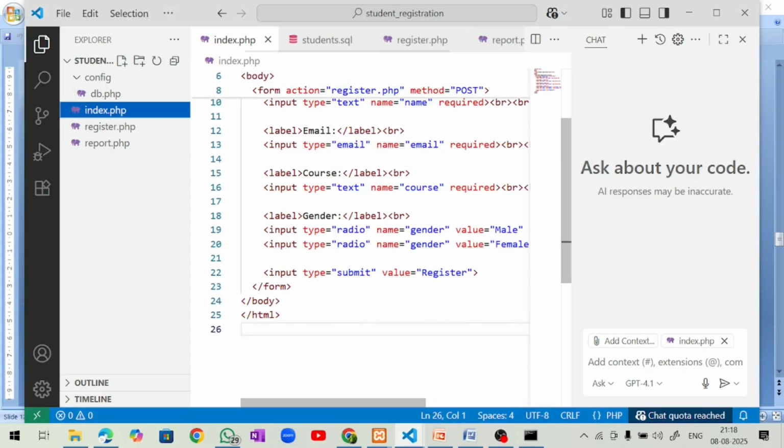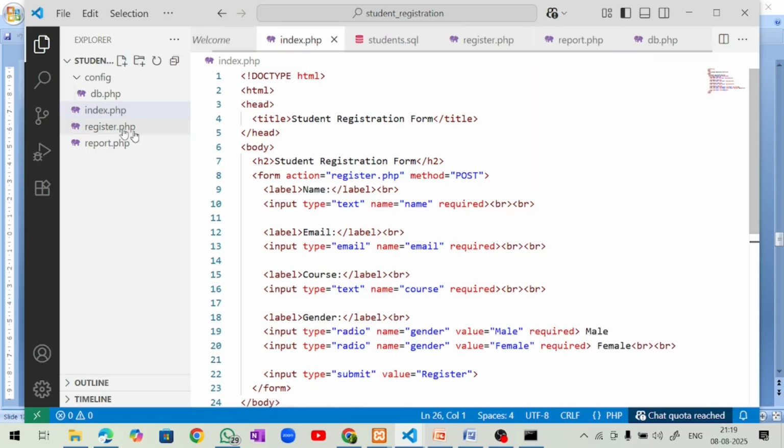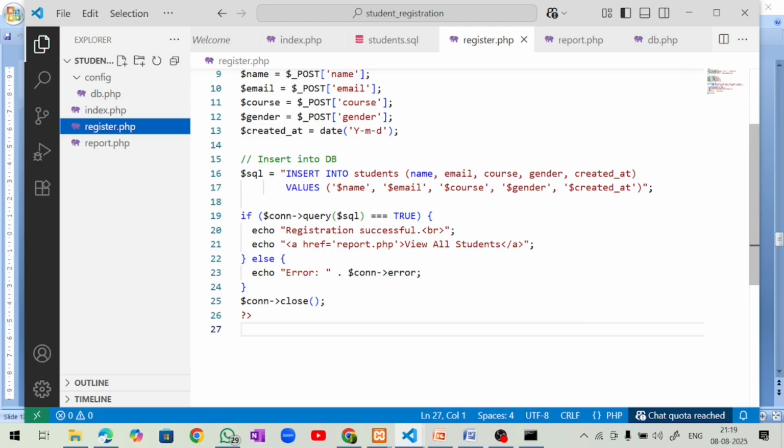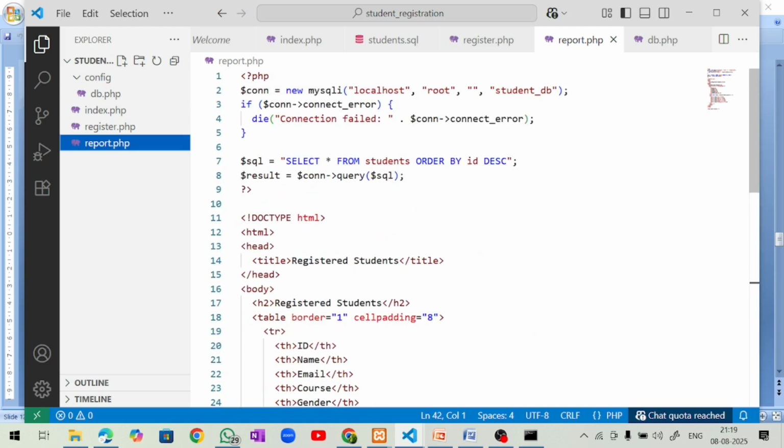This is my index.php. This is the code. Okay, and this is my register.php. This is the code. I write the database connectivity in every file. After this project, I use the db.php. Okay, in this project, I write the database connectivity code inside all the files. Okay, and this is the report.php. You write the code for this project.